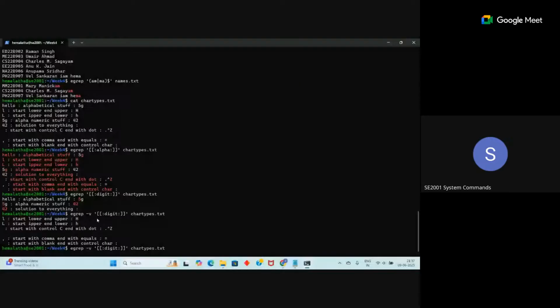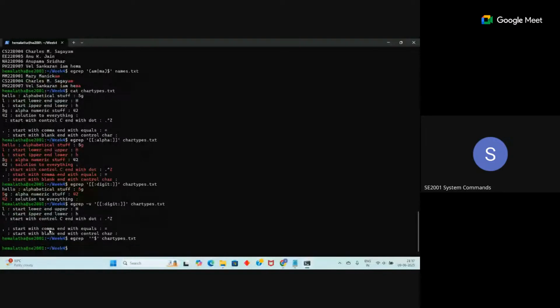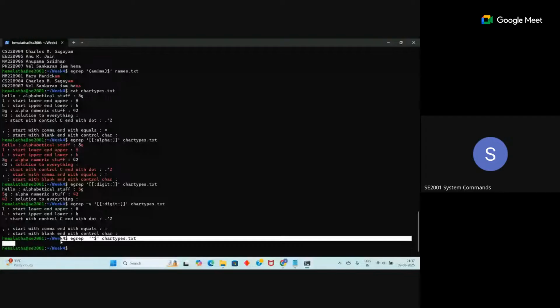Grep, caret symbol, the beginning and ending. Between the beginning and ending you don't have anything. That means it will match the blank line. So this particular line is displayed here, a blank line.